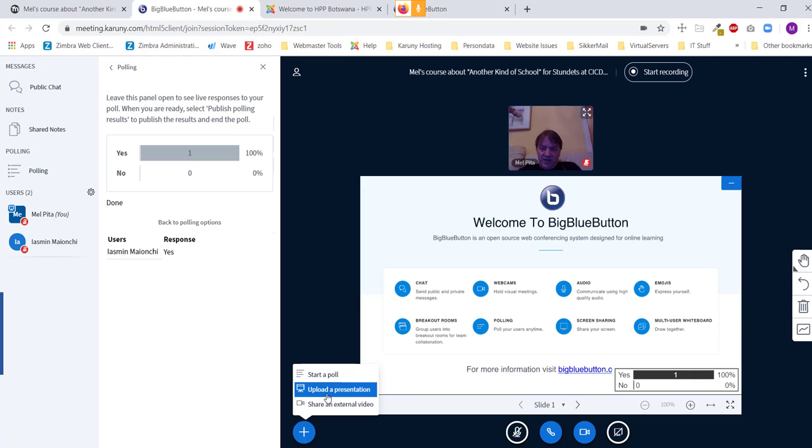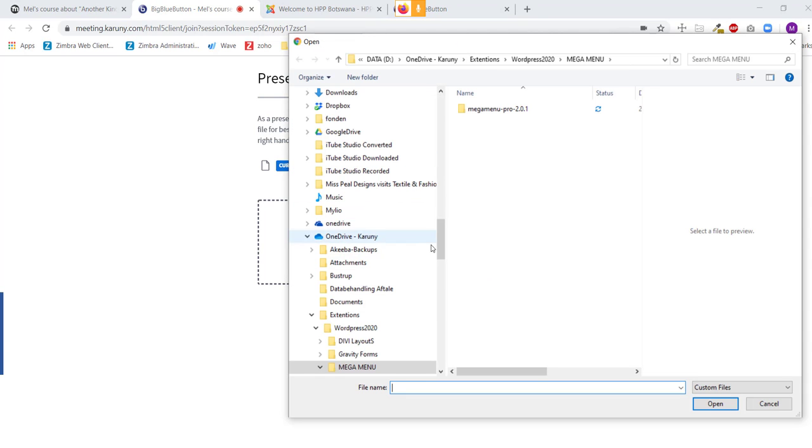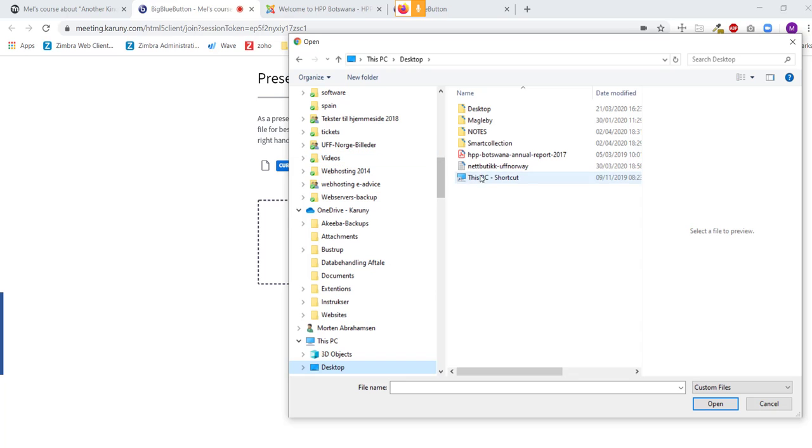And upload a presentation. Again, you can browse for files, whatever you find, you can upload it. That can be a PDF file, that can be, what is it called?